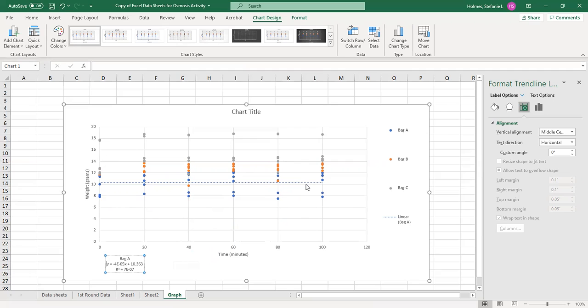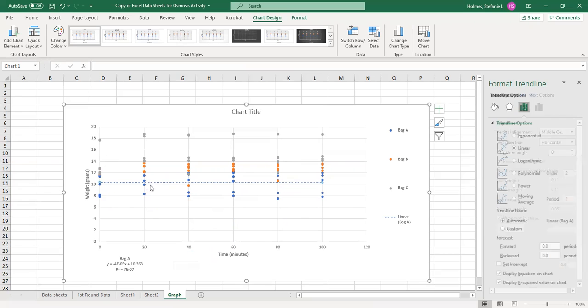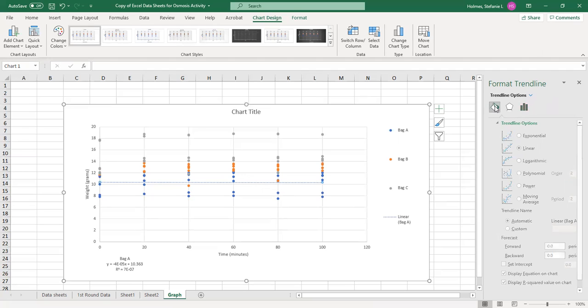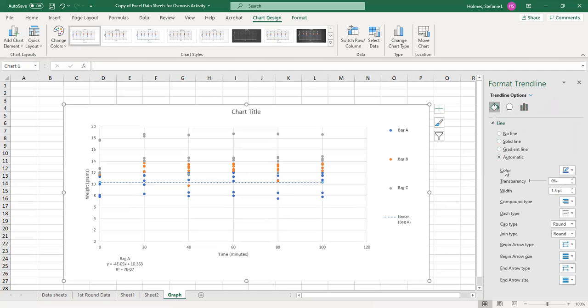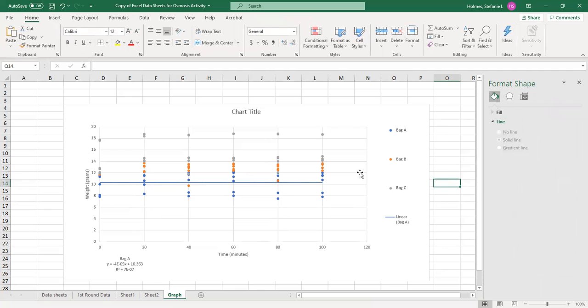Now let's do the same thing for bag B. Well, before we do that, I don't like the dashed line here. So I'm going to change that to a solid line just by clicking on the line again. And when I get this format trend line box, I'm going to click the paint bucket at the top. And then if I go down here to where it says dash type, I'm going to change that to a solid line just because I prefer those. Now let's do the same thing with bag B.